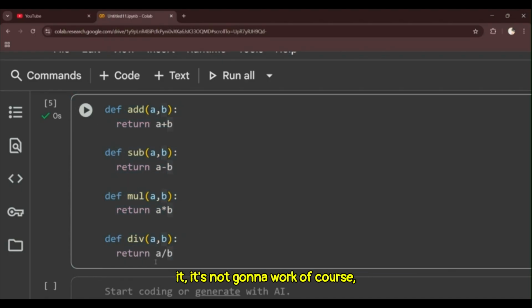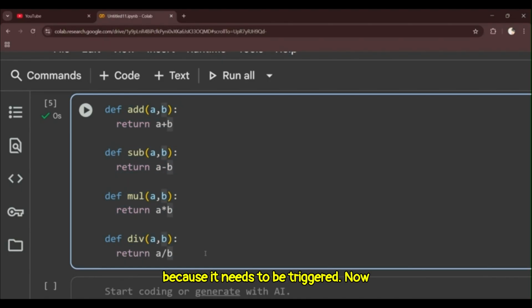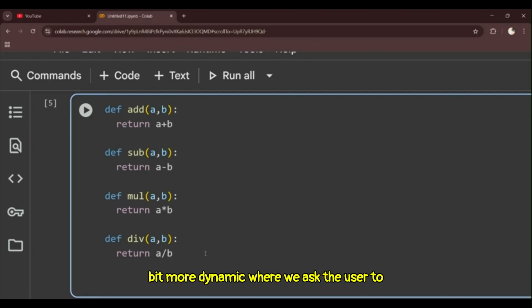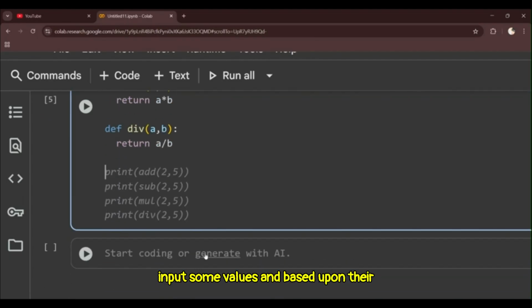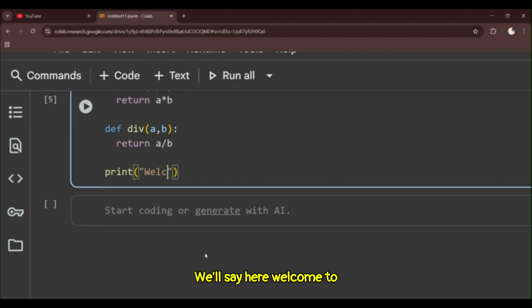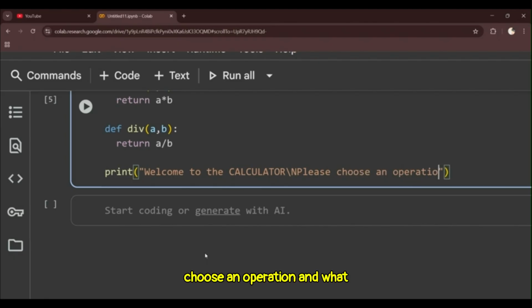If I run it, it's not going to work, of course, because it needs to be triggered. Now this calculator thing, let's make it a bit more dynamic, where we ask the user to input some values, and based upon their input it will calculate these things. Okay, so let's begin. We'll just say print, welcome to the calculator. We'll just write a sentence as well that says please choose an operation.